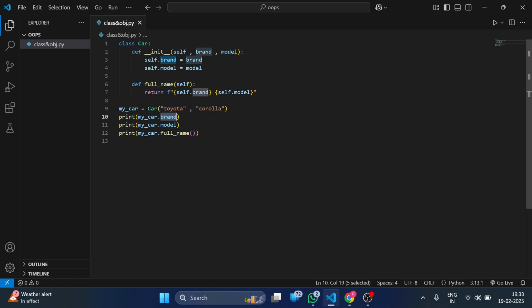And then coming to next, we have written some print statements, like print my_car.brand. This will print Toyota as a value. my_car.model will print Corolla, and at line number 12, print my_car.full_name. Here we are accessing the method that is inside the class, which will return us the value inside the brand and the value inside the model.